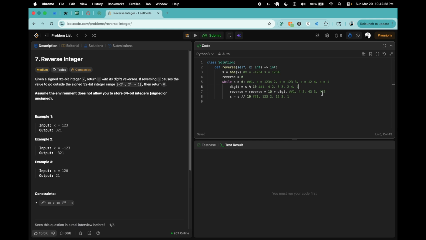And then right now, reverse is 432, so 432 times 10 is 4,320, plus 1 is 4,321, which is the reverse of this. Not this yet, we're going to have to address that later. And then right now s is 1, so s divided by 10 is 0.1, but that's just 0. Cool, now s is not greater than 0, and we can exit the loop.